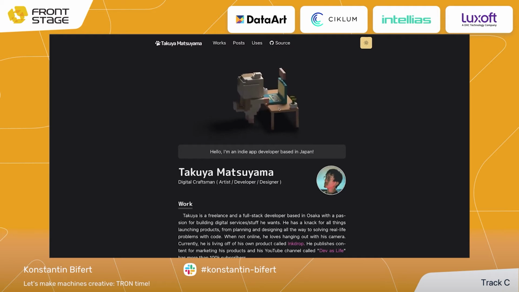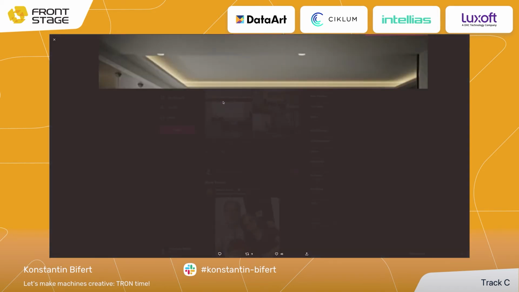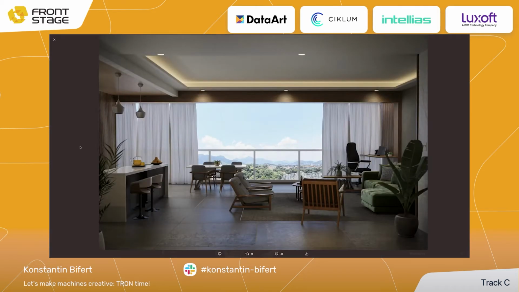If you're more into a realistic approach, you can also create those kinds of renders. Those are usually asked for by state agencies. As you can see, this is a render. This is not an actual photo, but you can still see a lot of details here.